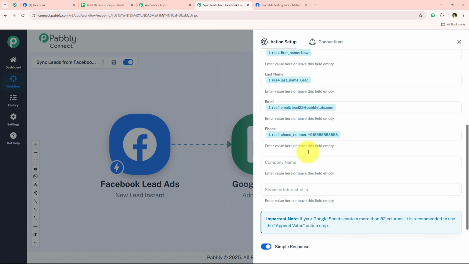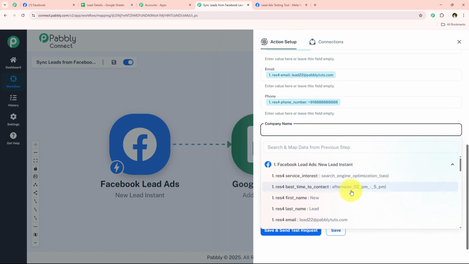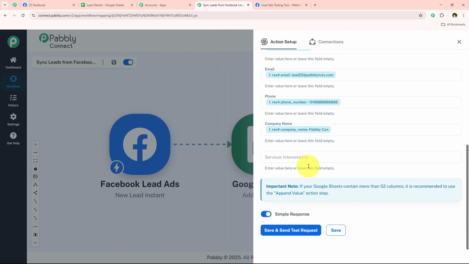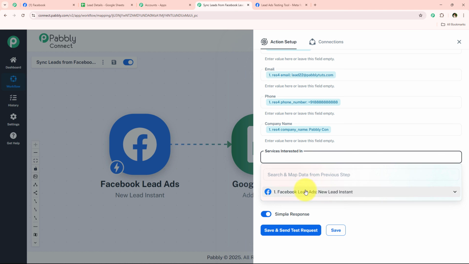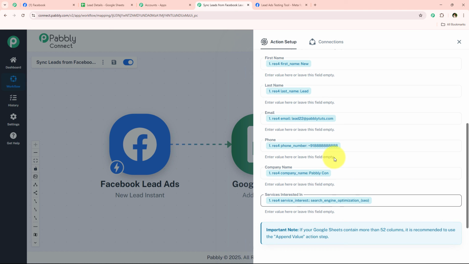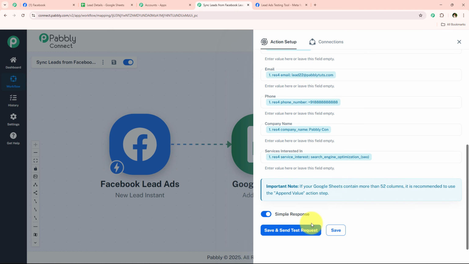So like I'm mapping, you also have to simply open the response of your previous step and map the details one by one like this. I'm just going to simply map all of these details right over here. And as you can see, I've successfully mapped all of these details, and now I'm just going to click on this save and send test request.